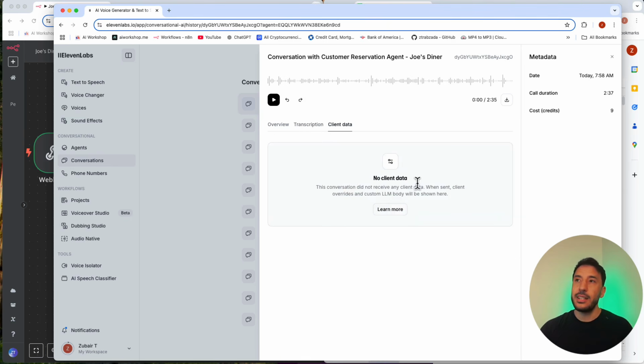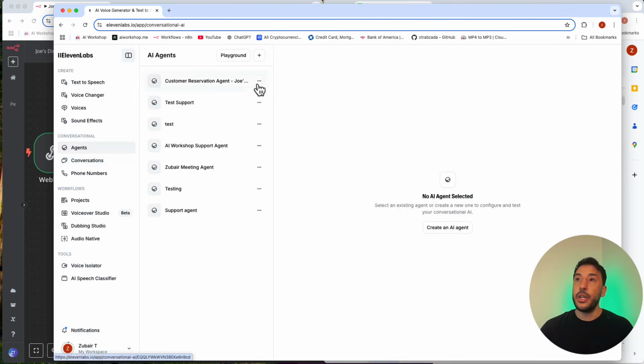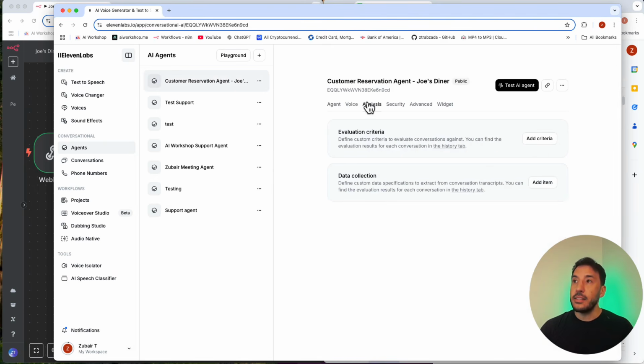The reason it says no client data is because we didn't identify the client data that it needs to gather. The way to do that is to go to the analysis section, and here's where the data collection is. In the upcoming videos, we'll also do that. We'll identify some data to gather during this conversation to be able to do analysis with it later on.